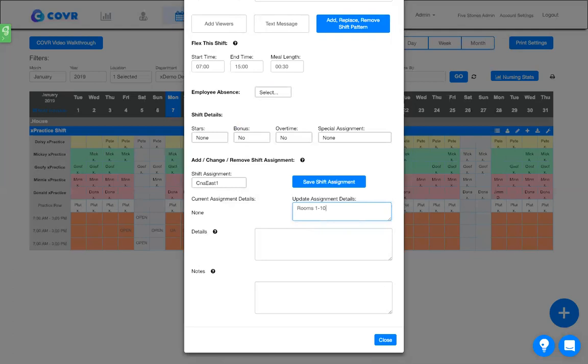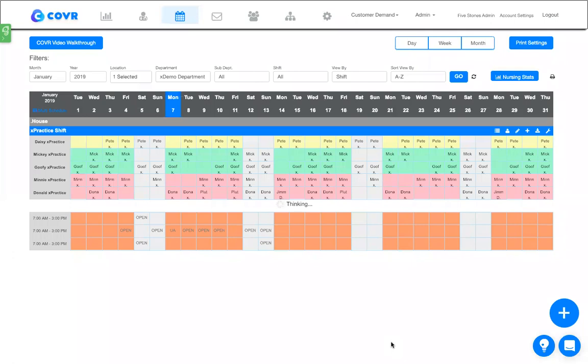If you update that assignment detail and save it, that detail will be attached to this shift assignment until you change it again. Okay, for now we're just going to close out of this shift as we've walked you through that. And what we're going to do is show you the multi-schedule tool now and the options that it has.